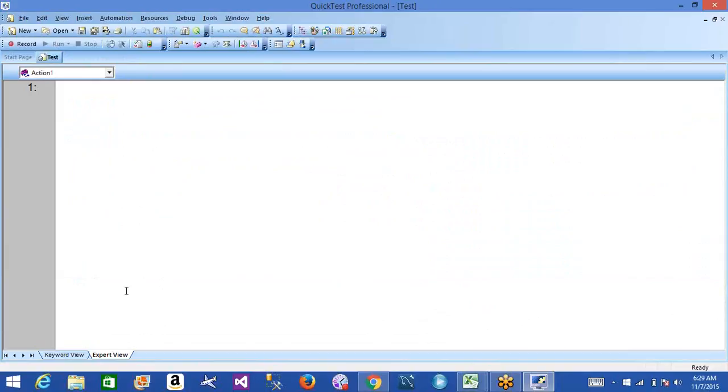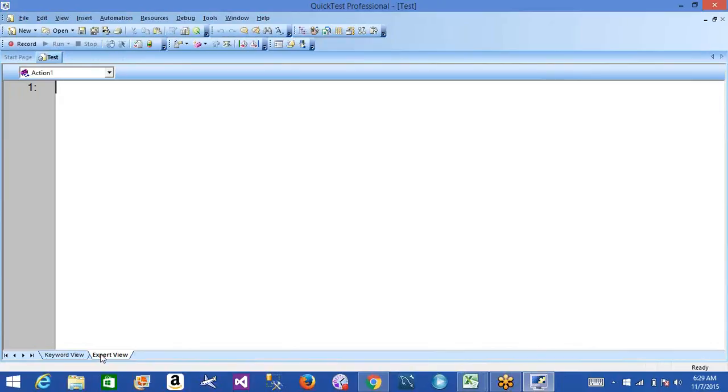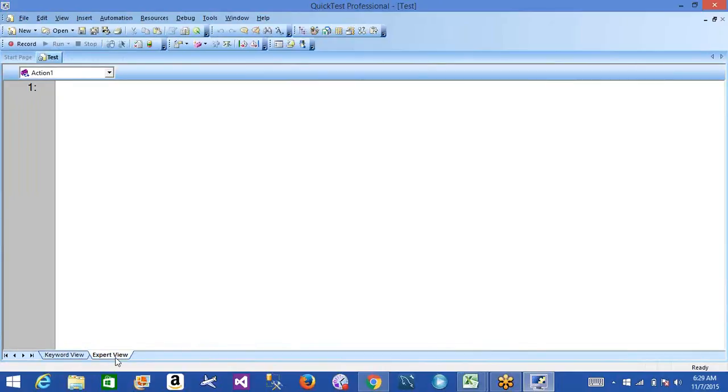See now, this is a very important test pane where we will write our script. It has two views, keyword view and expert view. Do you mean data driven testing, right? Yes, yes, yes. So these are the basics first of all.